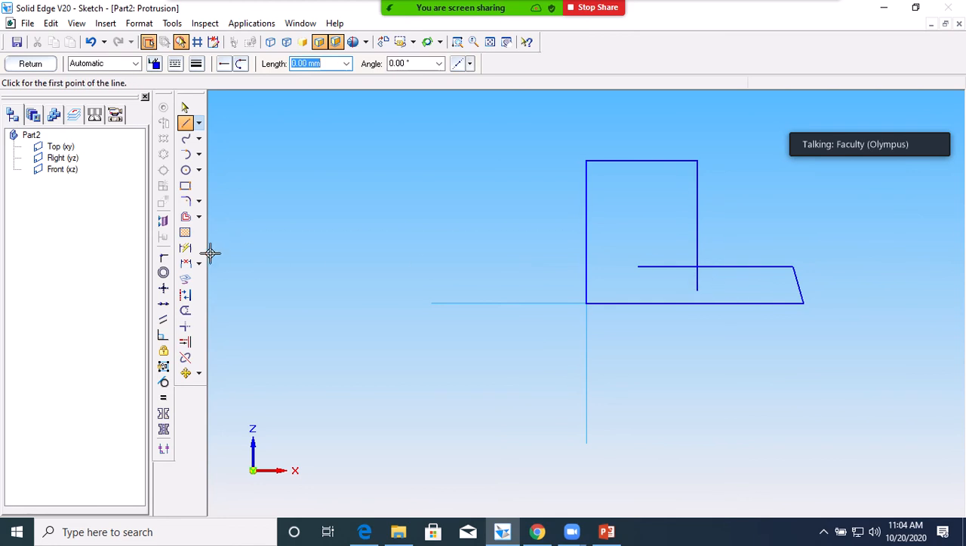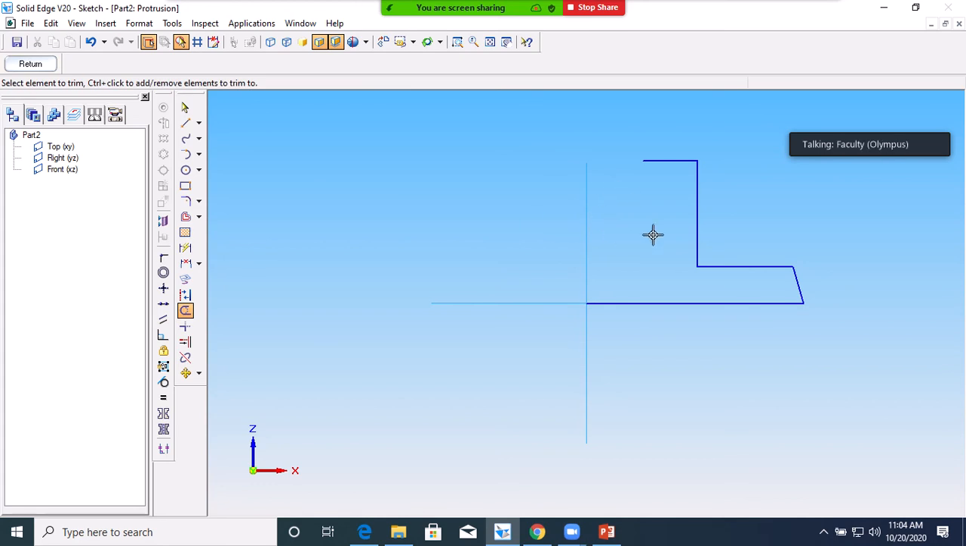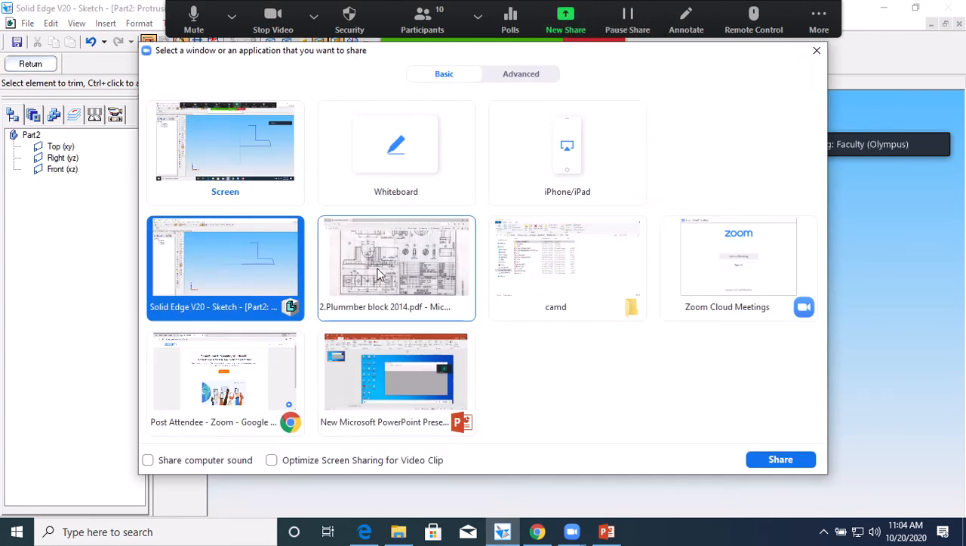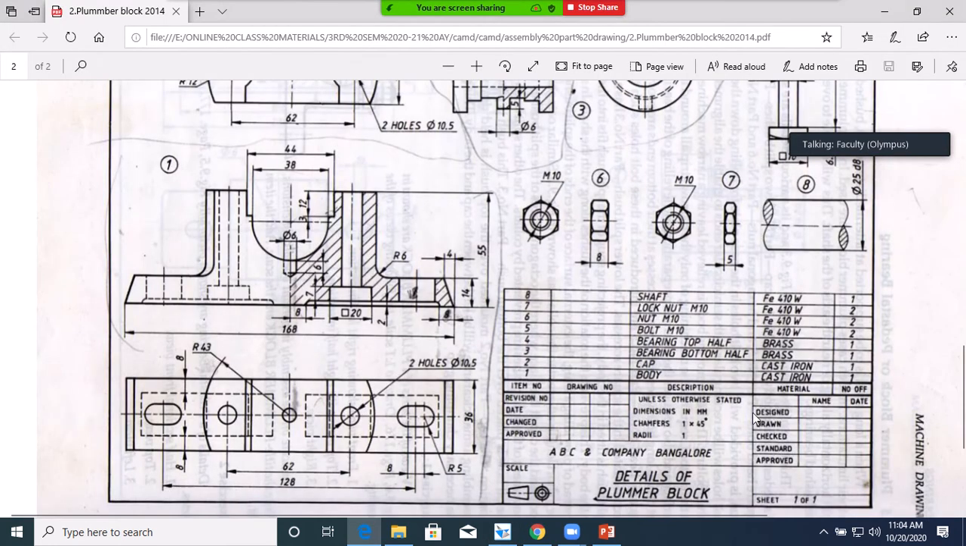Okay, so the unwanted line you trim. Here also this is not required, this is not required, you trim. Okay, so then we go to the drawing sheet again. So here you see I created this profile now. Okay, so I want to create this line. So downward, what is the line? 12 mm at minus 90, then 3 mm.